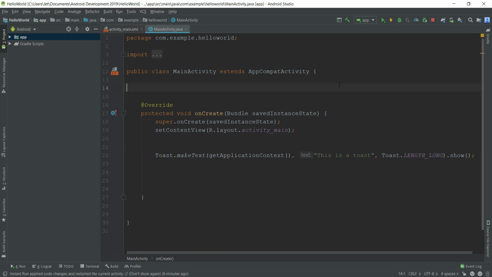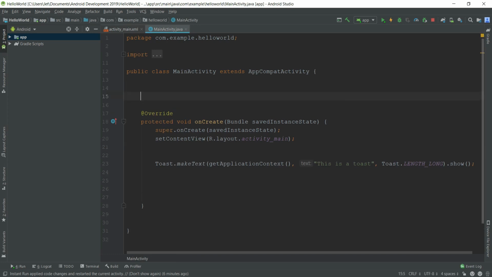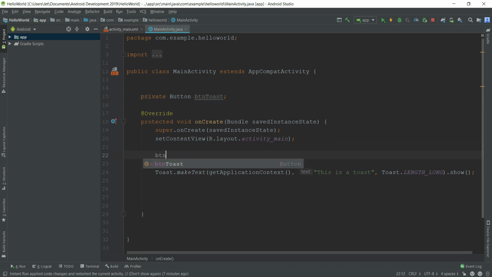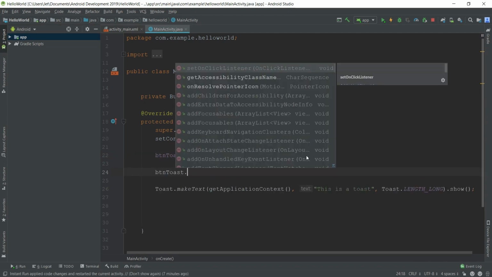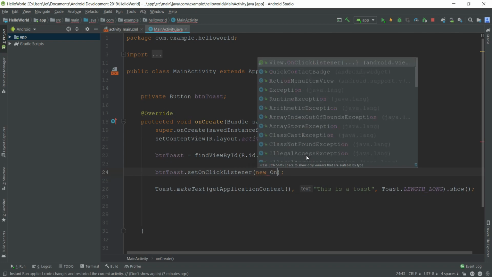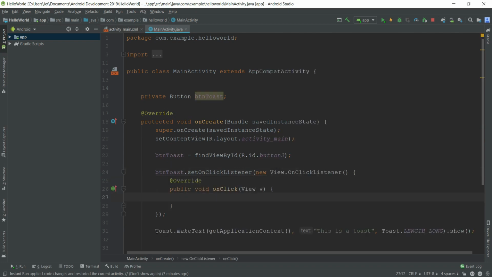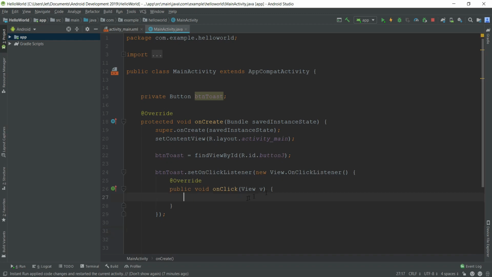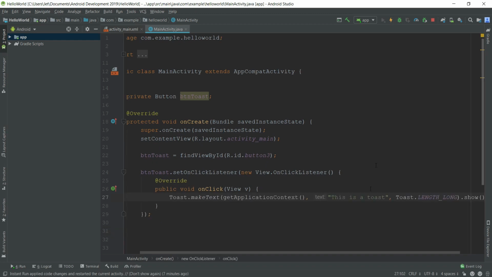And let's grab this button in our MainActivity.java class. Private Button btnToast, and define the view ID: findViewById, R.id.button3 is the ID. And we're going to set a click listener for this button. I'm going to say setOnClickListener, type new capital O, and press enter. We're going to cut this toast and paste it here. So let's see what will happen.